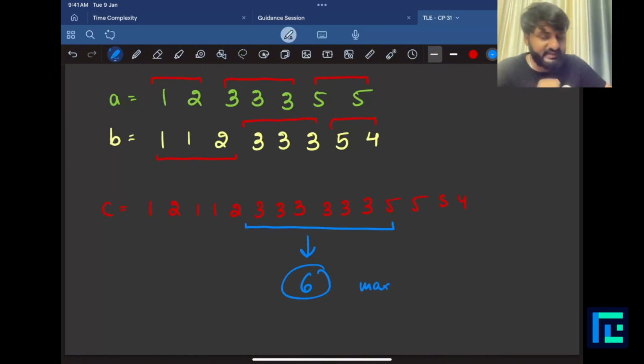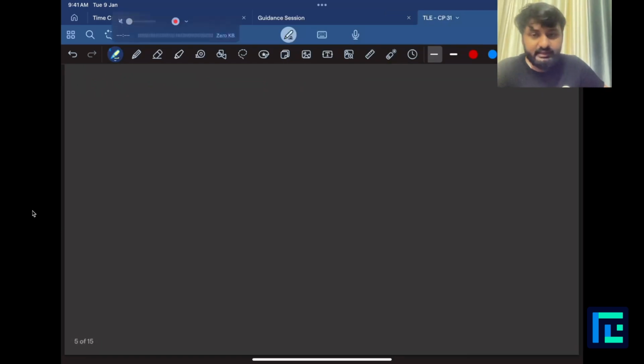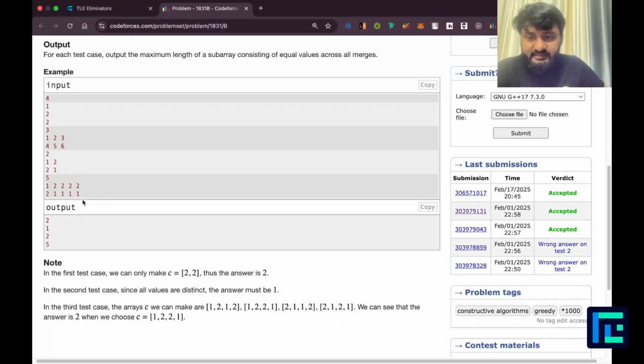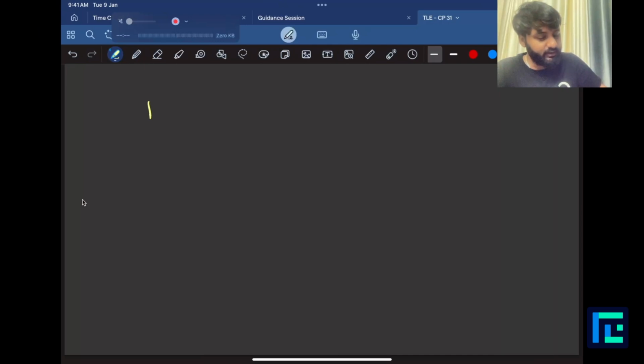Pause the video, see for yourself in this test case. You might not be able to come up with it. If you quickly run this idea once more in the test case, let's say test case number 5, the array is 1, 2, 2, 2, 2, and then 2, 1, 1, 1, 1.